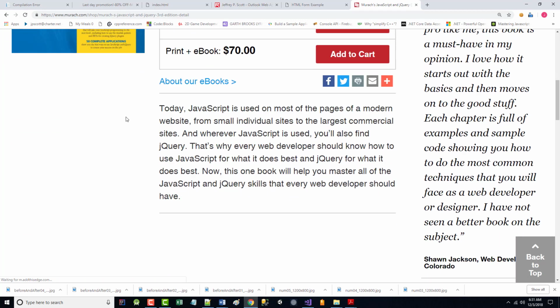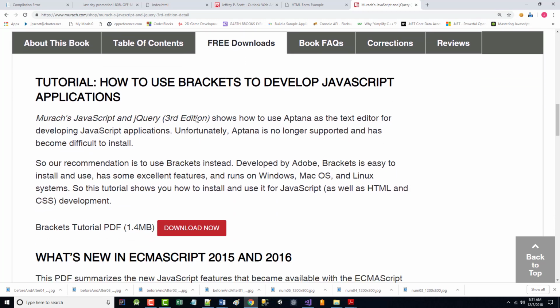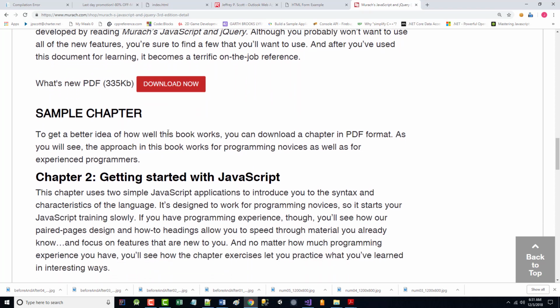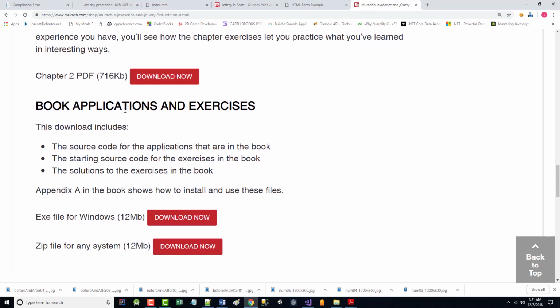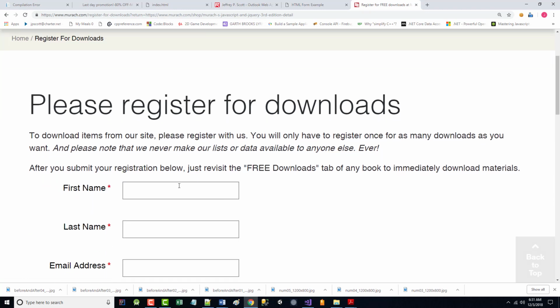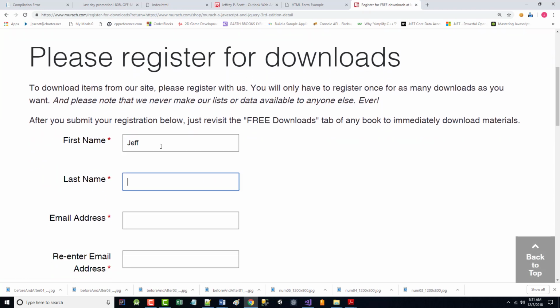So I look through here. I'm going to keep going down, down, down to free downloads, and book application and exercises. I'll just grab the zip file. Now it says to register for downloads. Okay, you may have to do that.